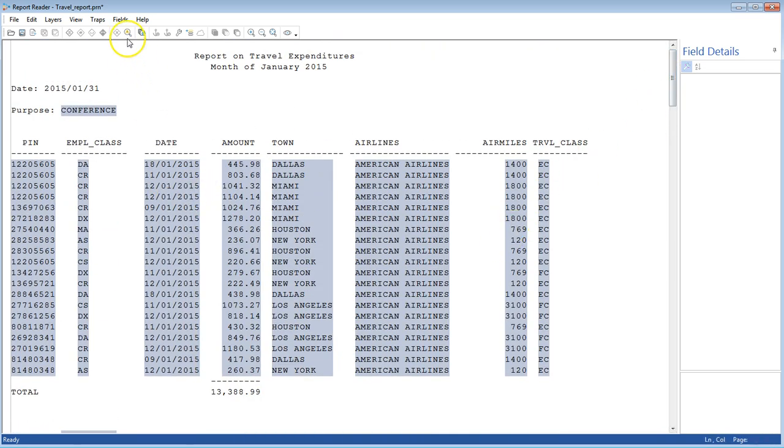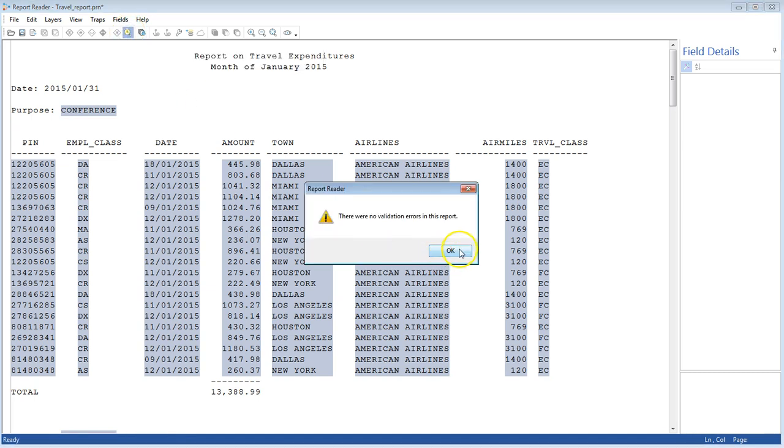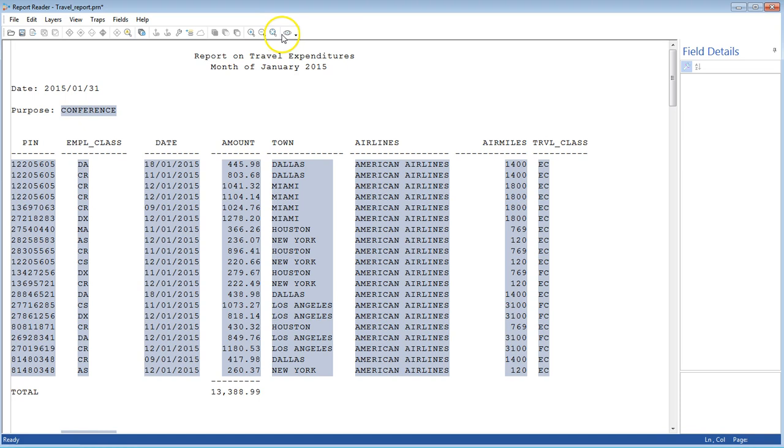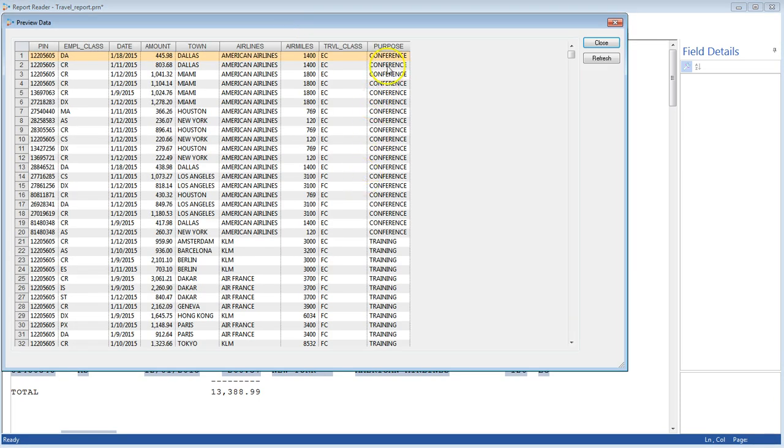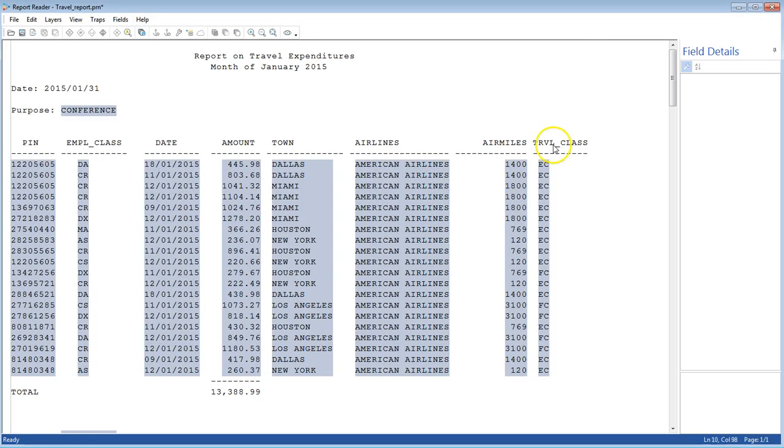All right, so now I'm going to do one last check here, scan for errors. There are no validation errors. I'm going to look at it one more time. I have purpose over here on the far right. I really would actually like purpose on the far left. So let's see what we can do about that.